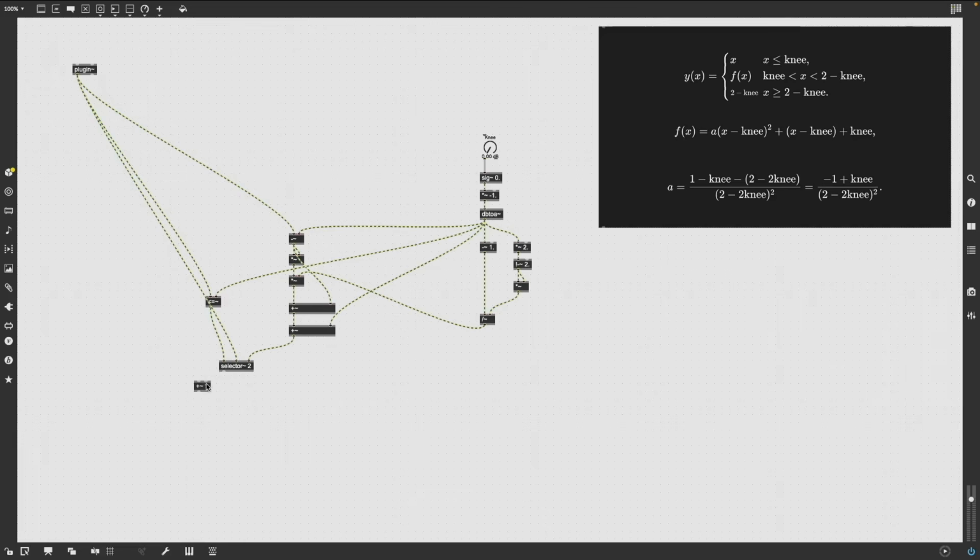Then we also need to create a +1 operator and connect it right here. That's because of the logic of the selector operator. And why this is needed, you can actually look up in the help file of the selector object.